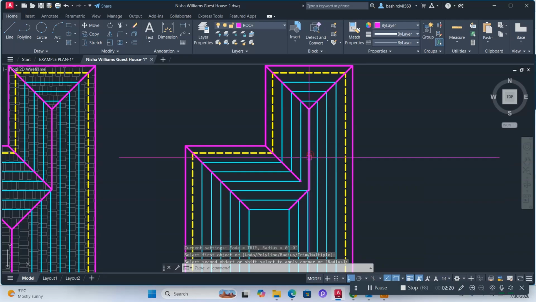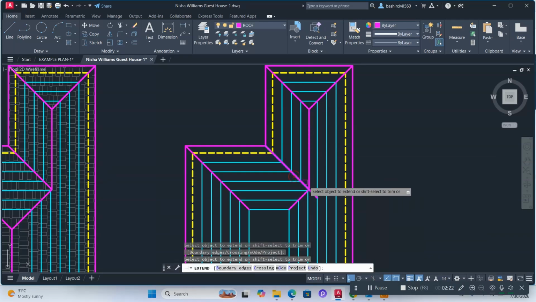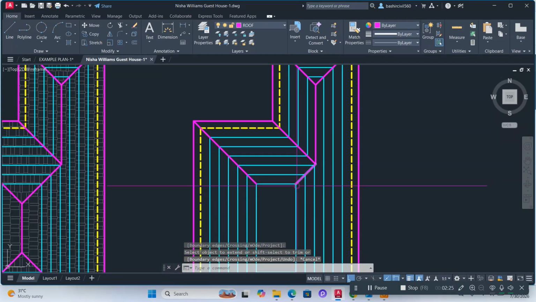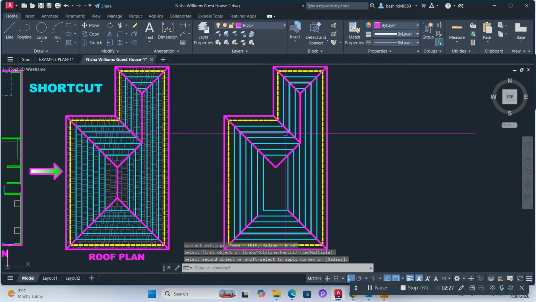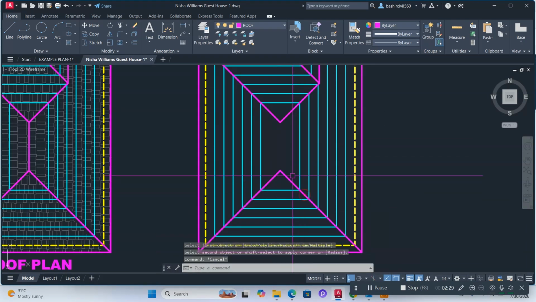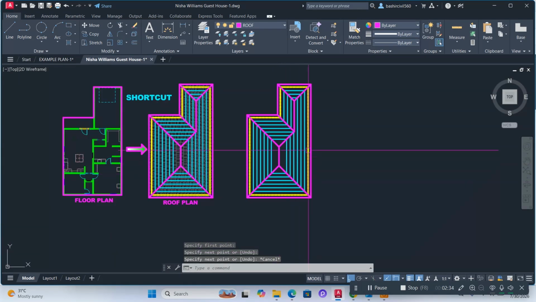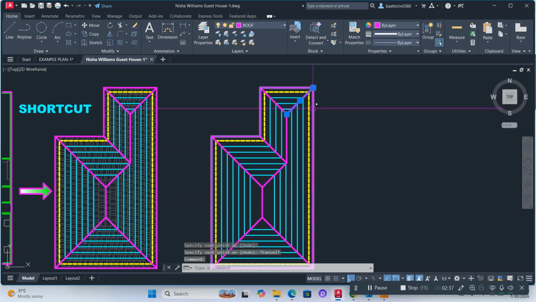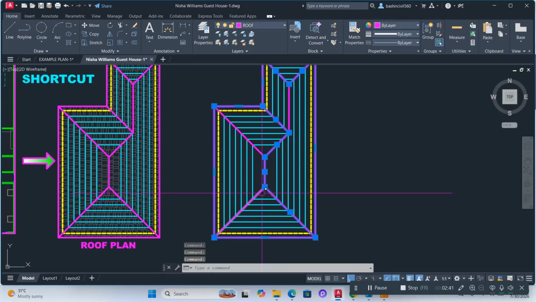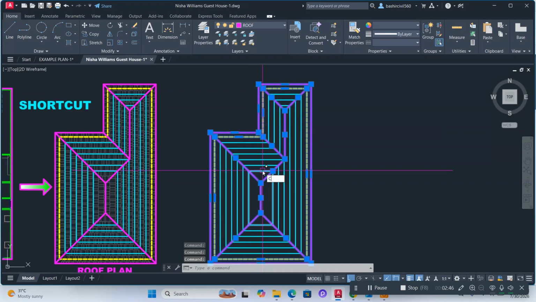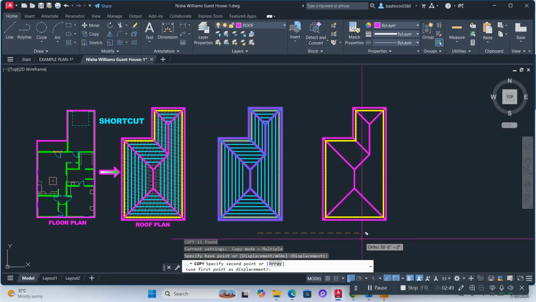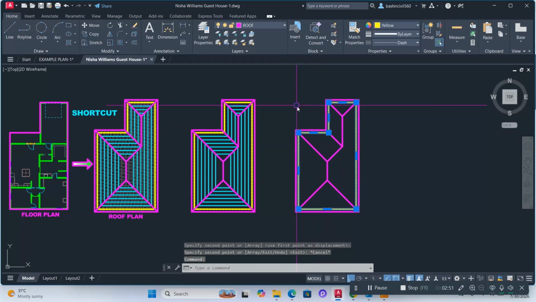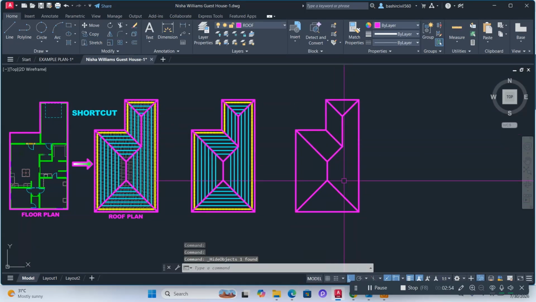Now we have to fillet this one and then extend this to this line. We have to fillet this as well and this as well. Now we have to join by a line. So now our roof line is completed. We have to copy this to the side. I will hide the boundary so that we can hatch quickly.